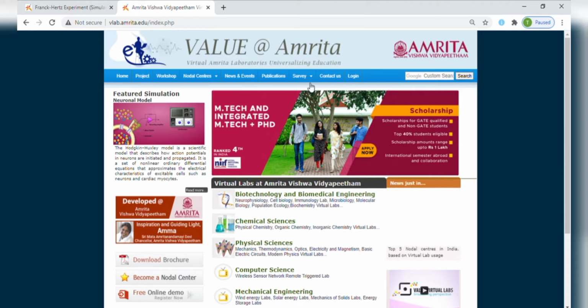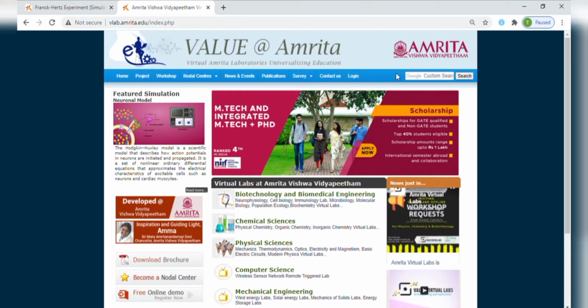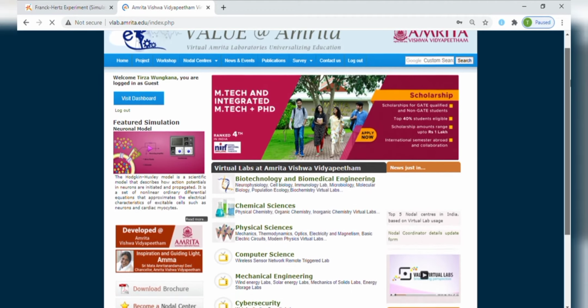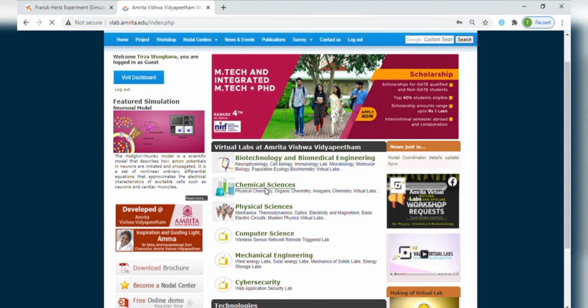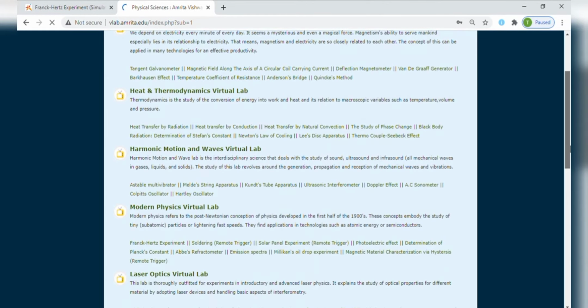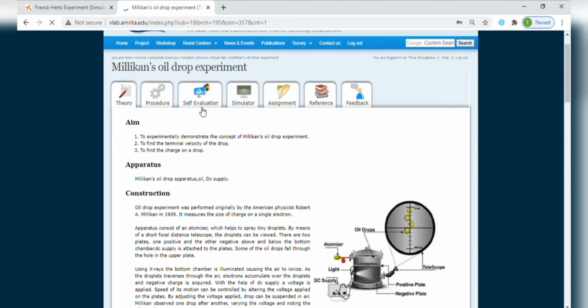But first, we are on the home page of Virtual Amrita Laboratories, and the first thing you do is log in to your account. After you log in, you can see there are a couple of choices here, but we go to Physical Sciences, then Modern Physics Lab, and choose the Millikan's oil drop experiment. As you can see here, there are theory, procedure, self-evaluation, simulator, assignment, reference, and feedback.